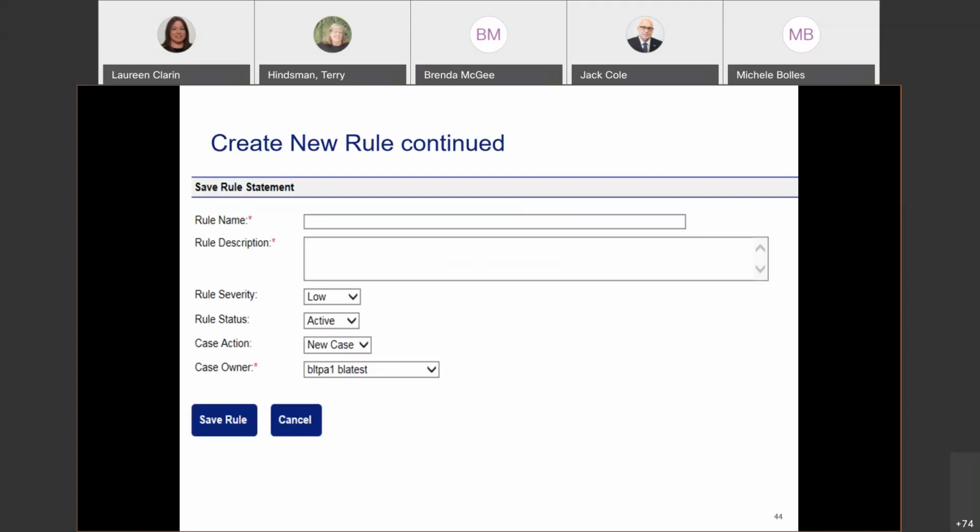If the case action is set to no case and there is at least one email recipient, only an email alert will be sent. So once the email is sent, the incident is deleted and will not appear in any reports.